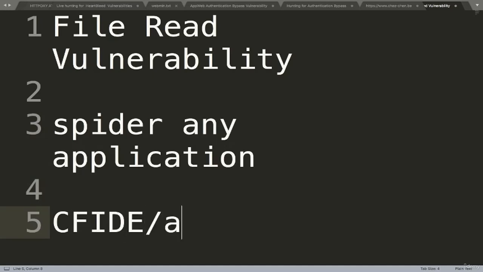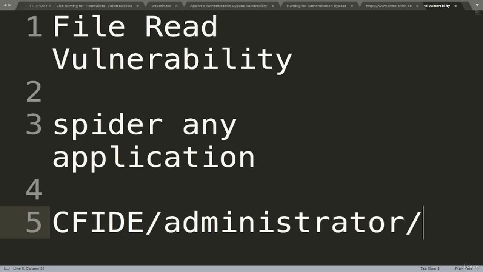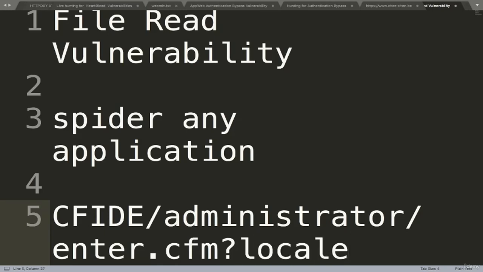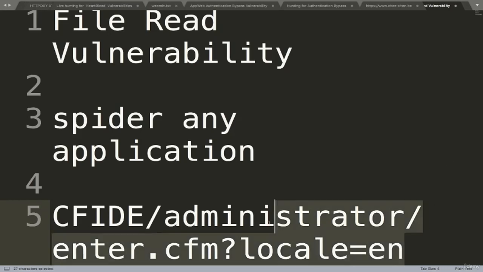Then you go to administrator, and there may be a file enter.cfm. It's ColdFusion markup language, so everything will be in .cfm. Then there will be a locale parameter, and that parameter is vulnerable, and you can try that. So basically, this is the current structure for Adobe ColdFusion.